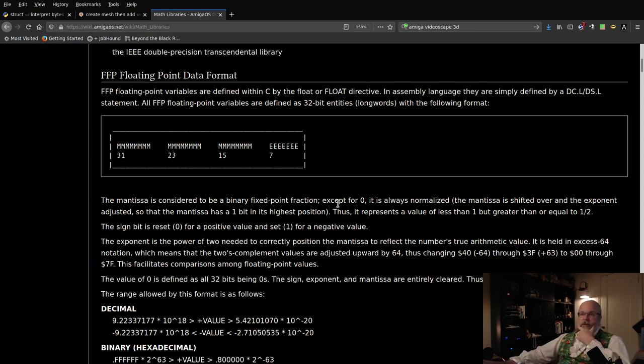The mantissa is considered to be a binary fixed point fraction. Except for zero, it is always normalized. The mantissa is shifted over and the exponent adjusted, so the mantissa has a 1 bit in its most significant position. Thus, it represents a value of less than 1, but greater than or equal to 1/2. The sign bit is 0 for positive and set for negative. And this excess 64, okay, this is the weird part. The exponent is in excess 64 notation, which means that 2's complement values are adjusted upward by 64. So I guess you just take the exponent and subtract 40 hex.